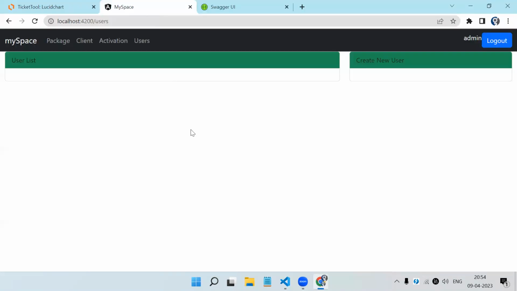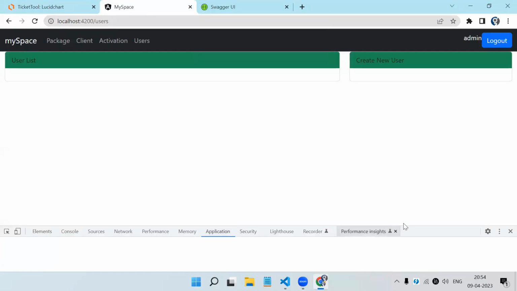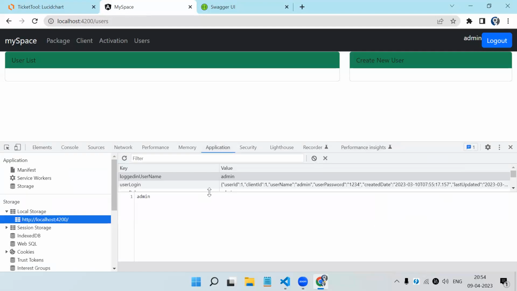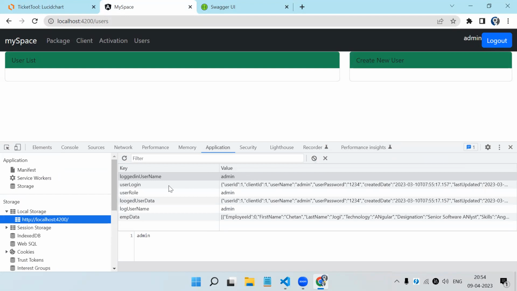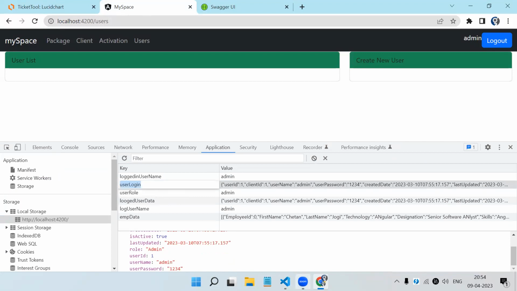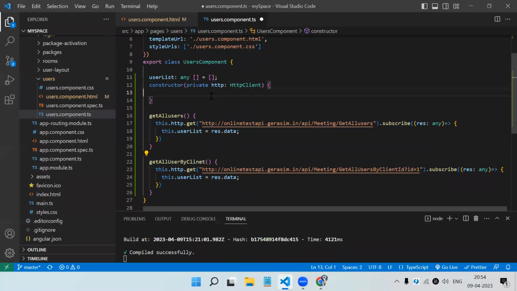So if you see in the local storage, we have stored the role. Once we do the login, whatever response we have got from the login API, we have stored that into our local storage. So you can see role is admin. So this is the key in the local storage.